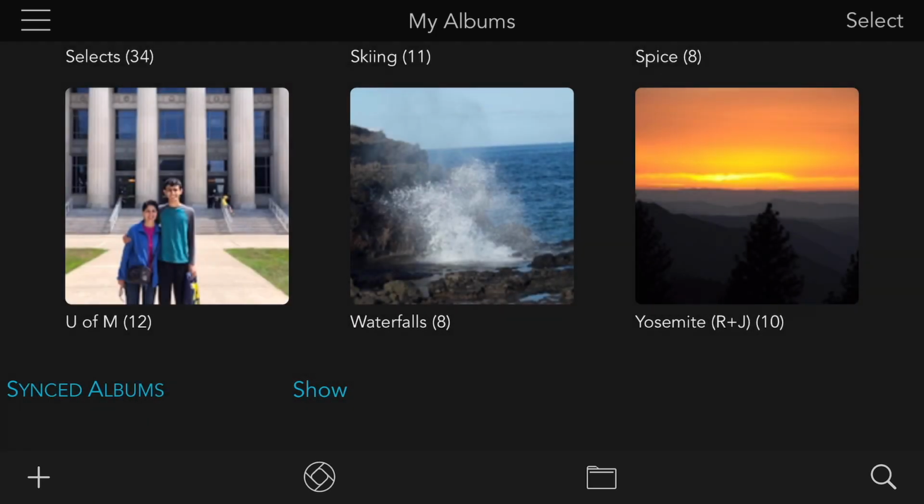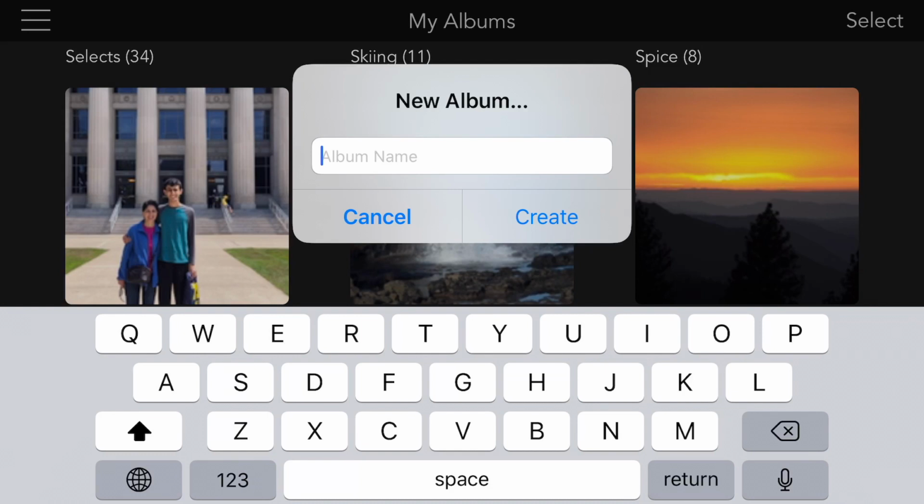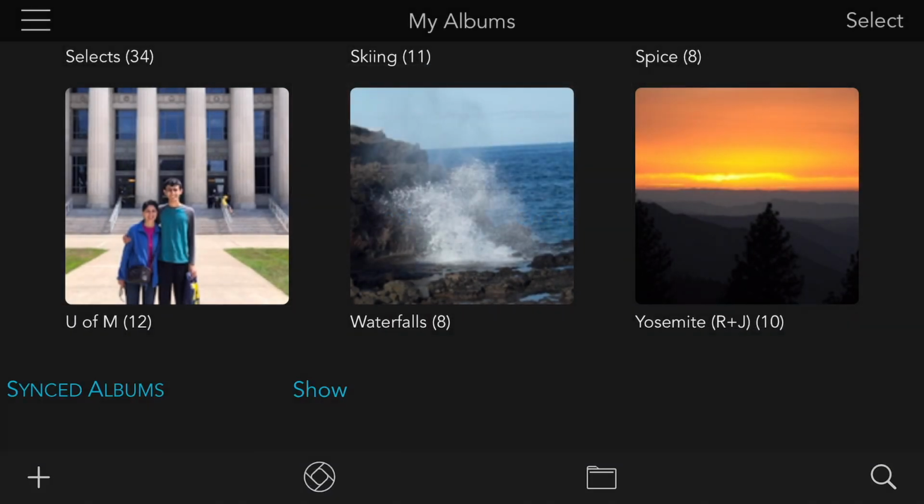There's a toolbar at the bottom. The first button lets you make albums. Tap and then name your album. Next is a button to access the Halide camera app. Halide has a companion button that'll jump to Raw Power as well.